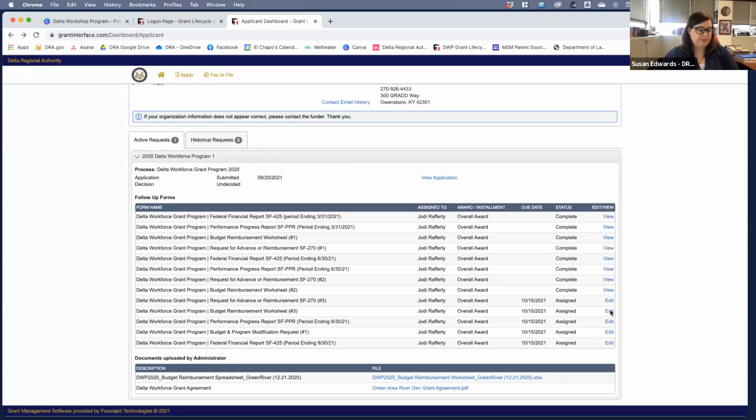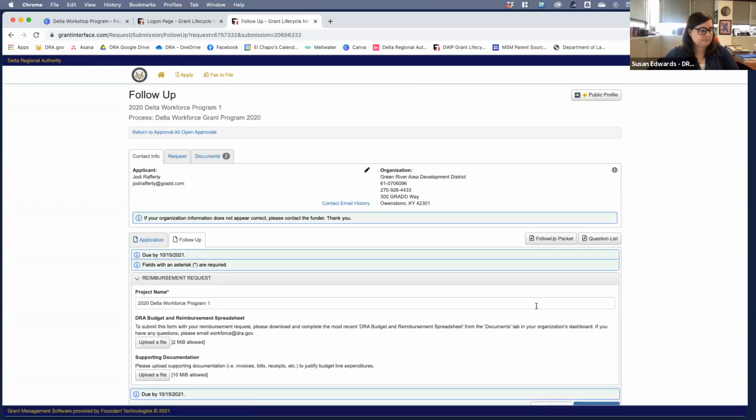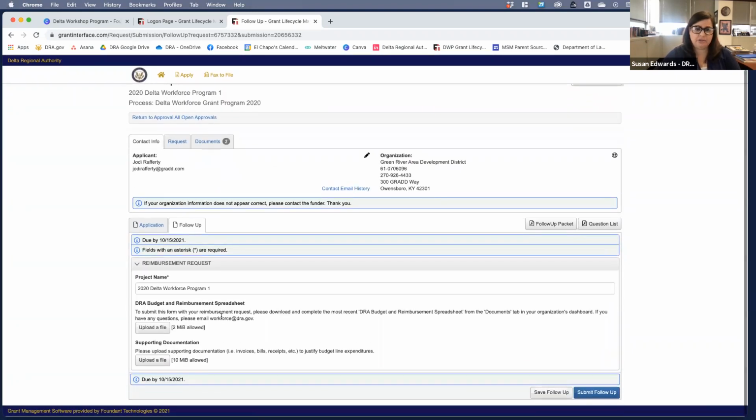The budget reimbursement worksheet. This is actually an Excel spreadsheet that will be listed under the documents in your dashboard that you will complete, the form, and then upload right here. And then any supporting documents, invoices, statements, if you're paying payroll, those payroll reports, that sort of thing.